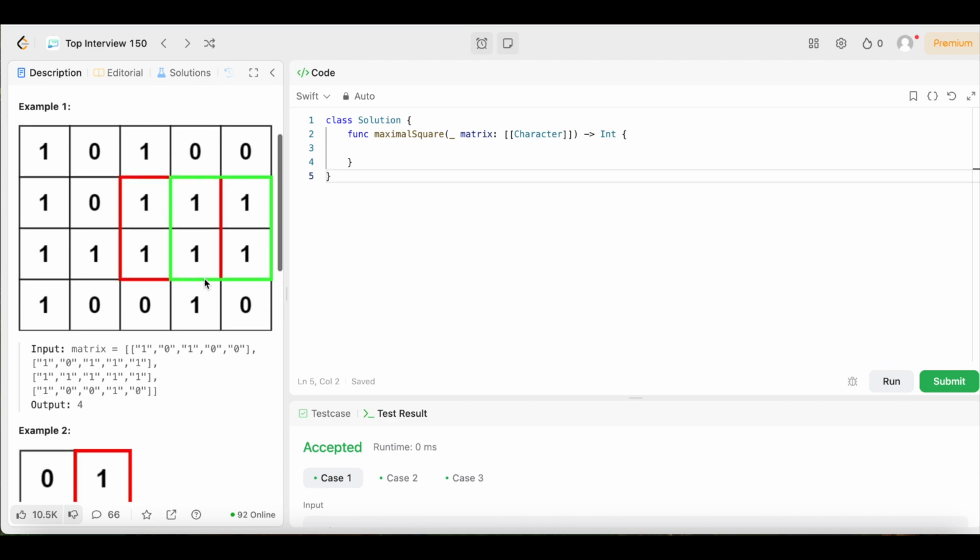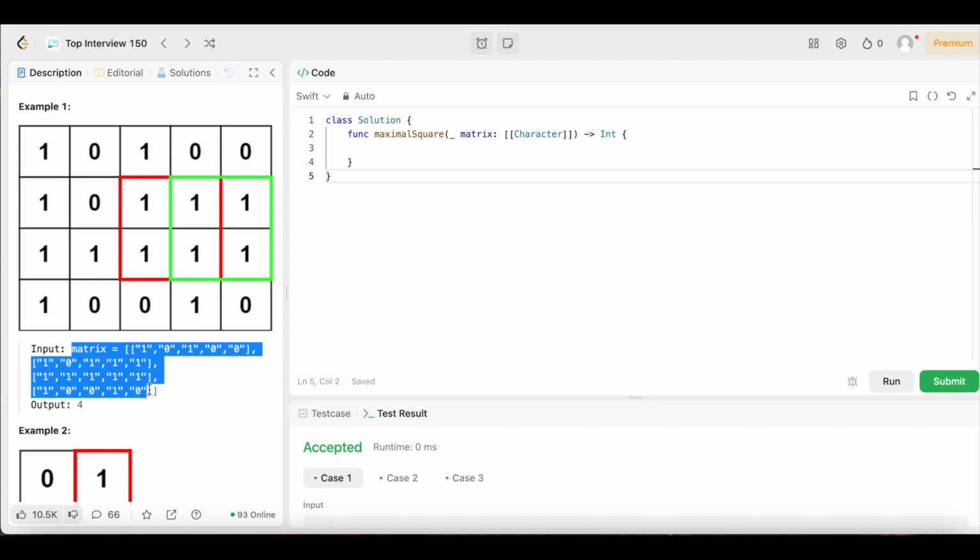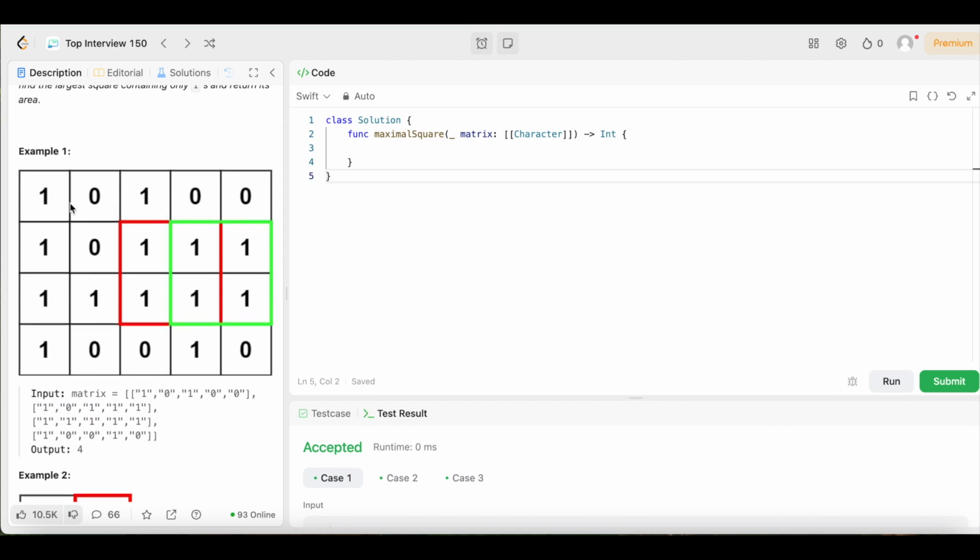In example 1, we have our input equals a matrix. This is the matrix right here, a 2D array or n by n grid, with the first row being 1 0 1 0 0, the second row being 1 0 1 1 1, the third row being 1 1 1 1 1, and the last row being 1 0 0 1 0. The output is 4. Luckily they give us this nice picture in example 1 to look at.